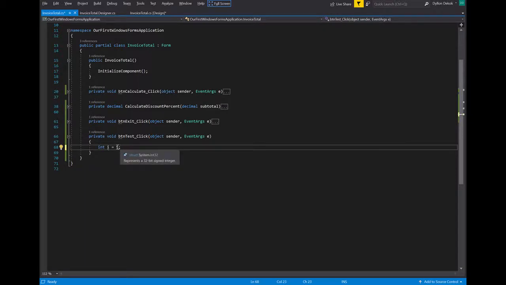And notice if I hover over it, it represents a 32-bit signed integer. So what does that mean? That means 32 bits, that's how many bits that it takes up in memory. And signed, which means that it goes positive and negative.